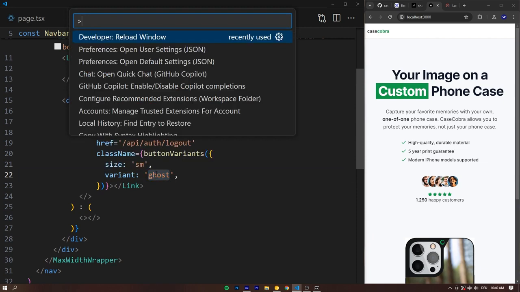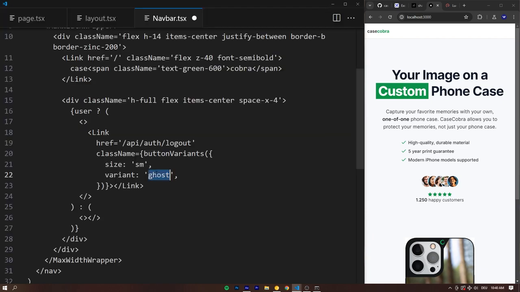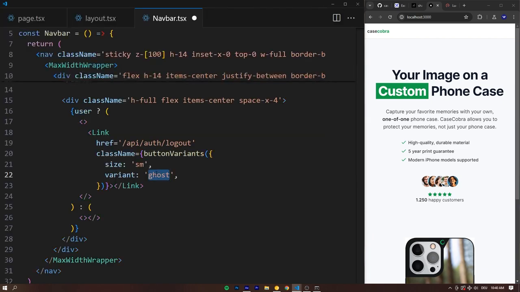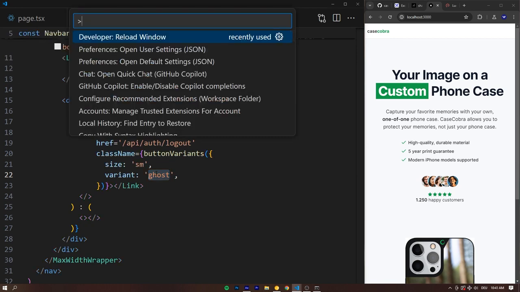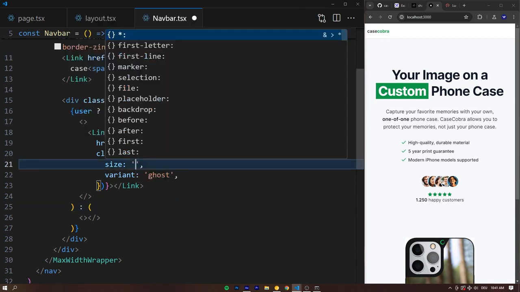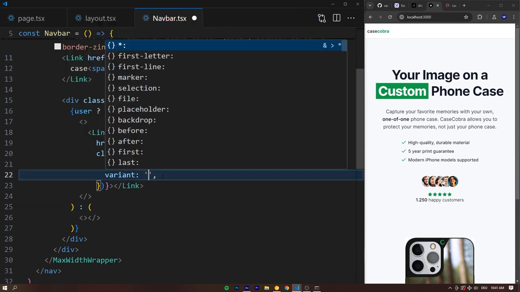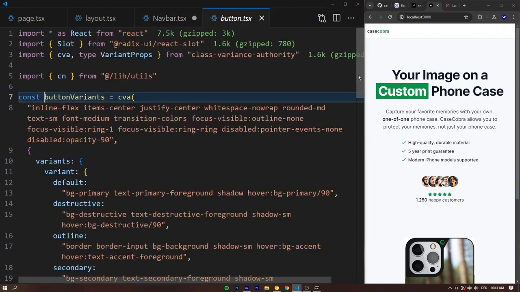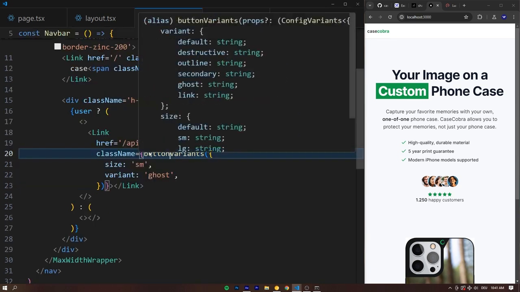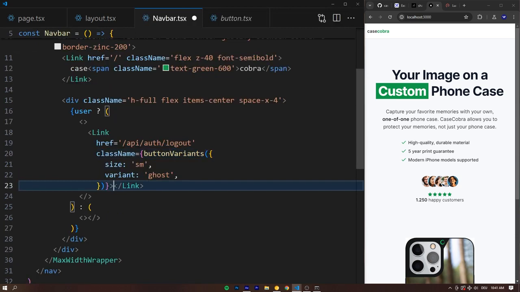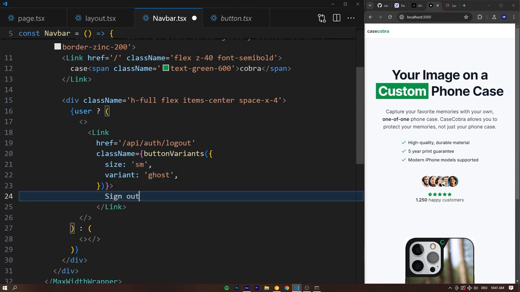Okay, sometimes if TypeScript doesn't work, you can just reload your window by pressing Shift, Control and P, and you can hit developer reload window, and sometimes that fixes things, but apparently it didn't. Very weird. Normally it gives you TypeScript IntelliSense because these are the sizes that are allowed, and TypeScript should know about that. Right now it doesn't work. I'm not sure why, honestly, but as long as we pass the size of sm and the variant of ghost, we are totally fine to go. Anyways, inside of this link, let's say sign out.